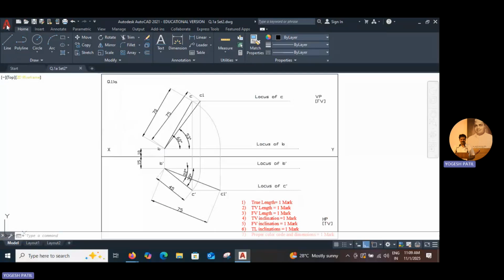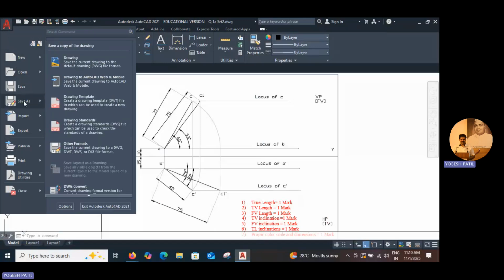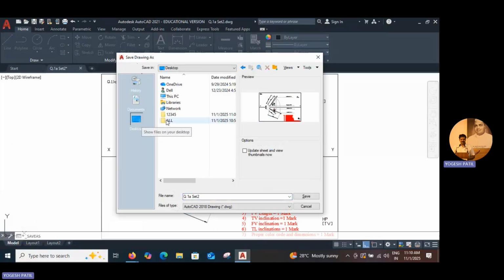So for that, you just click on this A symbol and go to save as, then select this drawing option. Click on it. So this save drawing as window will open, and here we have to select the folder. And as you know that we created the folder on desktop, so you just click on the desktop and find your folder. So right now my folder is 12345. So I just double click on it.